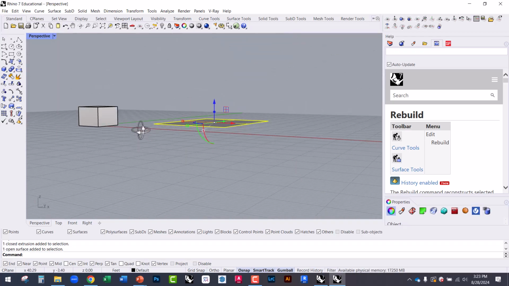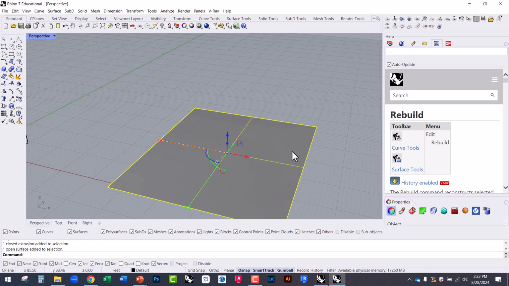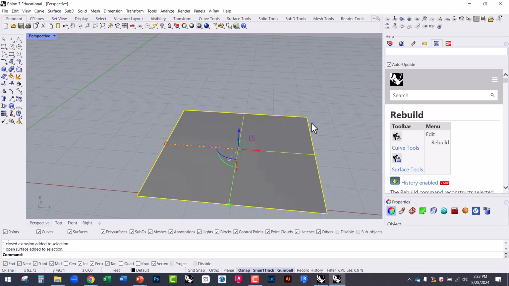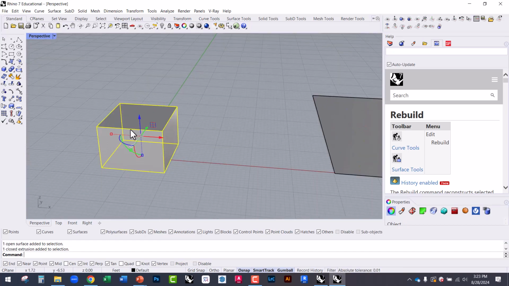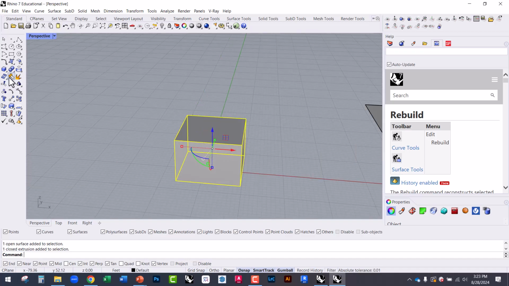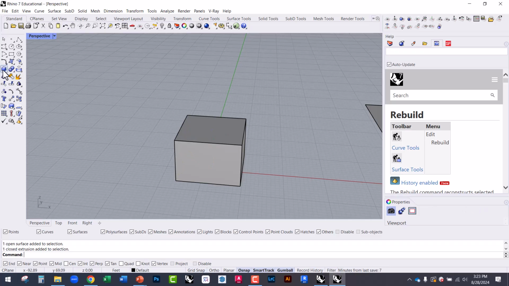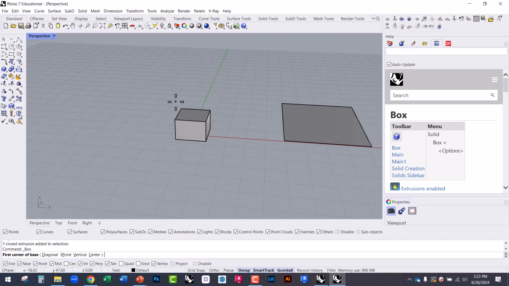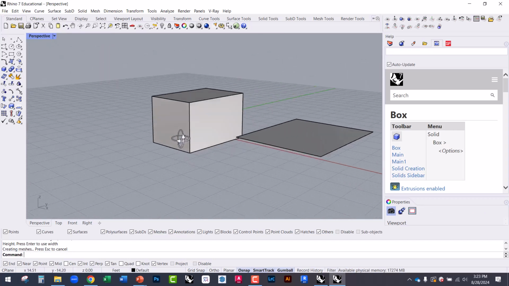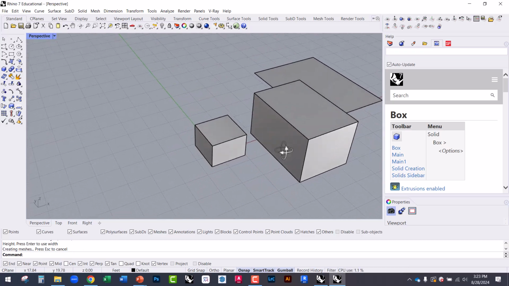I also have a surface here. So this is just a two-dimensional plane. I can take this cube that I made, and again, I got there by clicking on this box command, clicking once, clicking again, and clicking a third time to create a box.